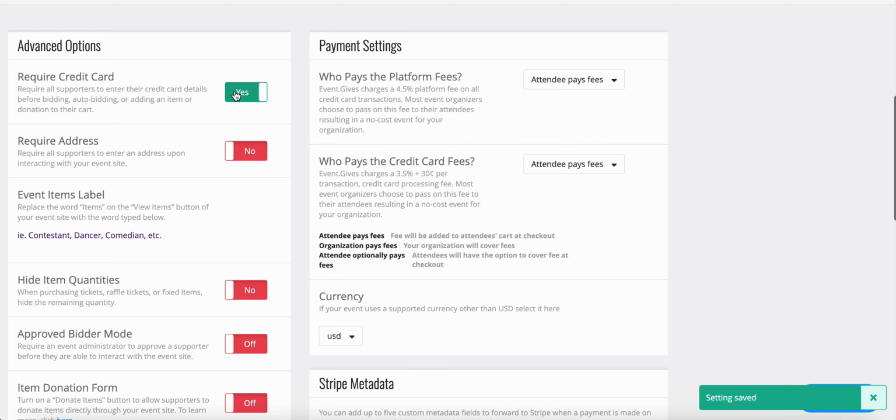Something to note here is that our best practice is actually to leave this toggle to no, and that way people can be engaged in the event without having that barrier of needing to have a credit card on file, especially for things like a silent auction or live auction where we're guaranteed to collect their payment after the event in order to provide them with their auction item.